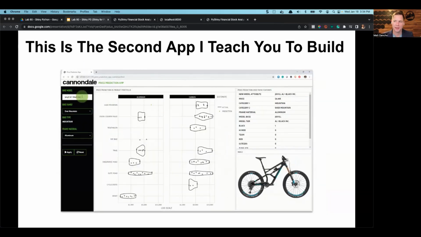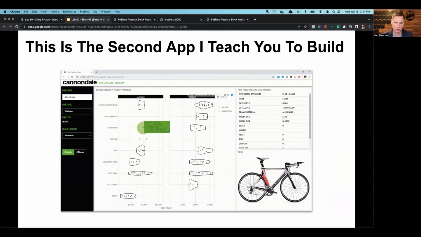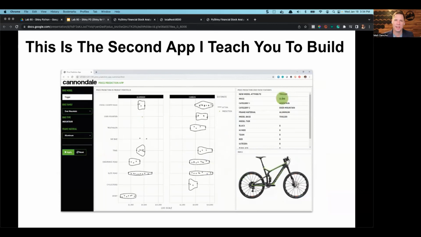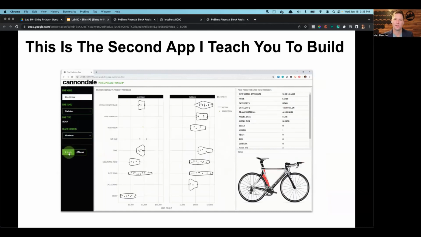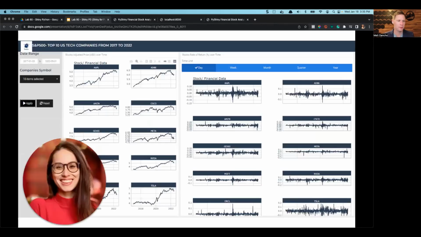The second app that I teach you to build is right here. And this is a price product estimation tool. So you can think of all of the things that product marketing and R&D all get wrong. They can't accurately find gaps in their products, and they can't find solutions to fill those gaps efficiently. And if they pick the wrong product, it's going to cannibalize their sales. So this is a tool that they can use. You learn how to build both of these.